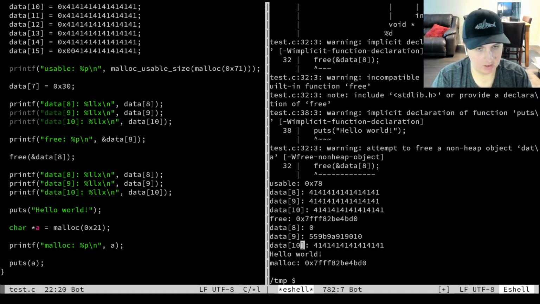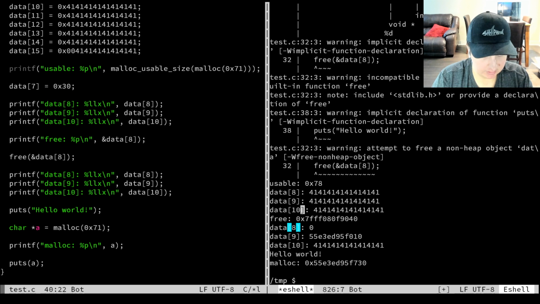We can see that when we print out the usable size for some malloc of 71, that it is hex 78. So let's go ahead and make this be the same thing for what I'm trying to show here. We can see, where is it? We're no longer getting our stack address, which makes sense because we're not changing data 7 to be the right thing here. So we're no longer doing that.